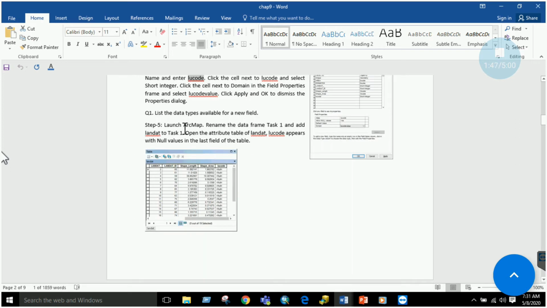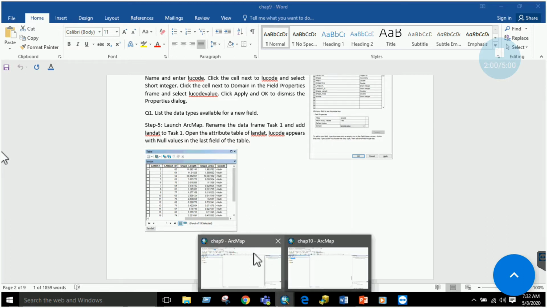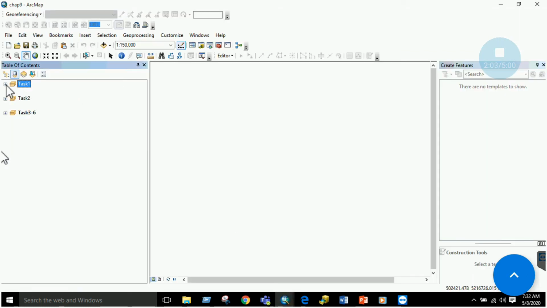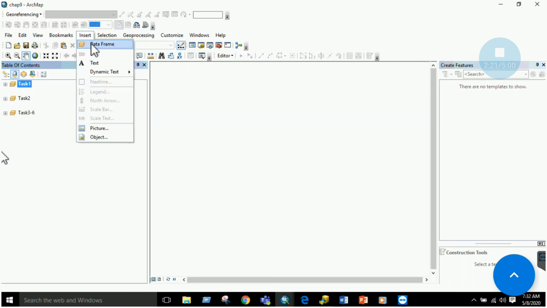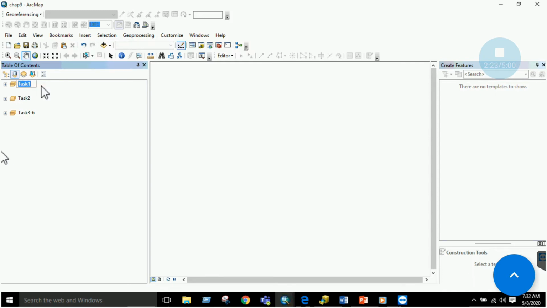Okay, the next is to launch ArcMap, right? And we have to rename the data frame as task1 and add the land at file there, right? So we have to start with ArcMap here, chapter 9. I have already added a data frame, so it is very simple. You just have to go to insert data frame. Your data frame is added, you just have to go to its properties and rename the frame over here, right? So for this exercise, the first thing you have to do is to insert a data frame and rename it as task1, right? So we have done that.